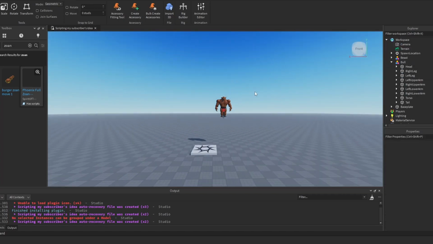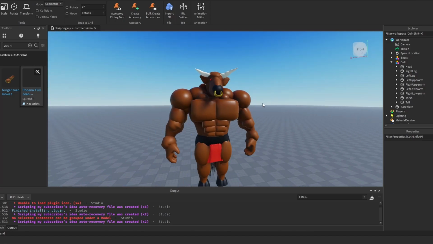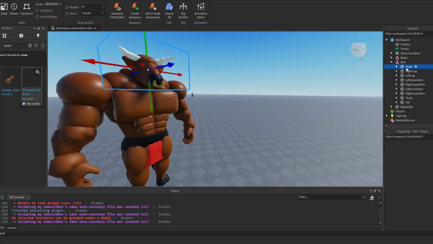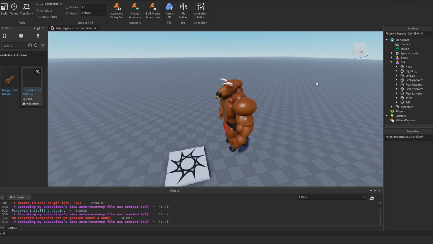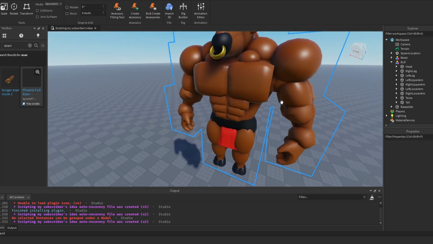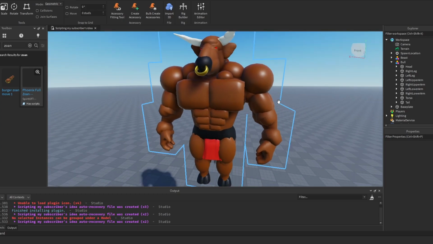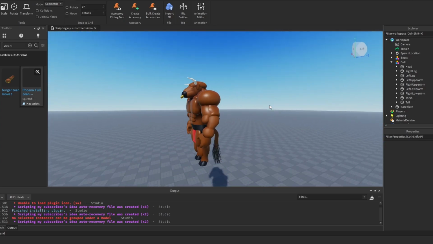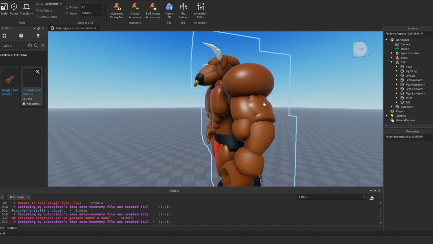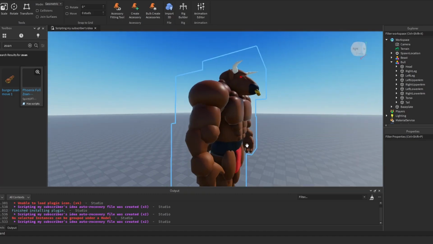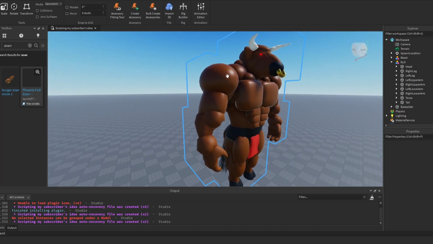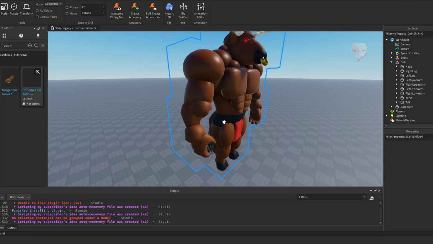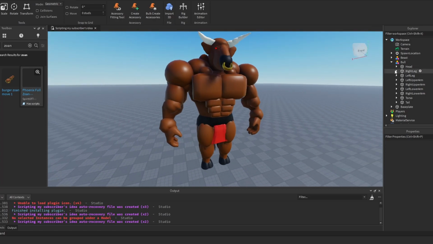Alright, so once you're done dividing your model into different sections, then you can move on with the next step. I just wanted to tell you that the more sections you have, the more detailed your animations can be. You can make more detailed animations when you have two arm parts rather than only one. Being able to move two parts on your arm makes the animation look better than only being able to move one arm part.